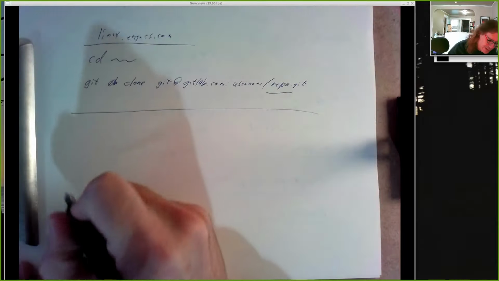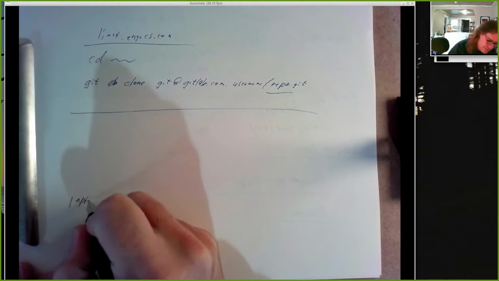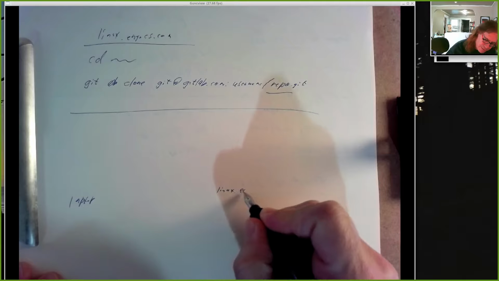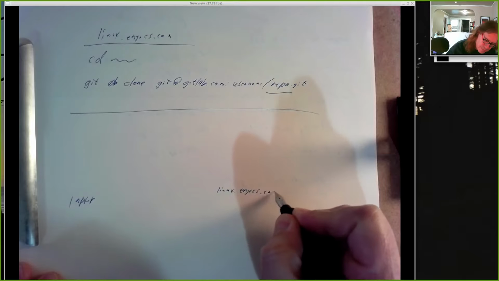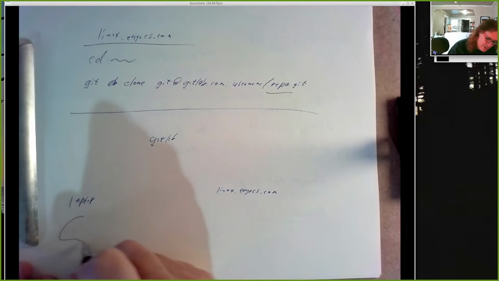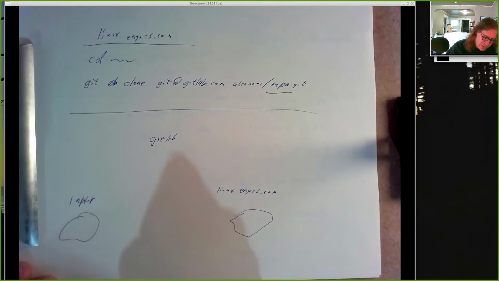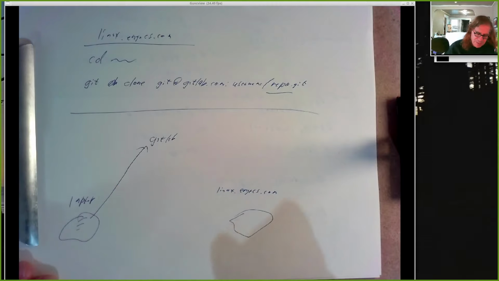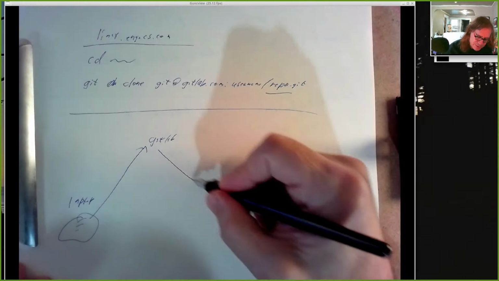So here's going to be the setup. I'm going to have my laptop, I'm going to have my school server, and I'm going to have GitLab. And there's a repository here, and there's a repository here. So I'm going to make some changes to some files. I'm going to push it up to here. When I log onto the Linux server, I'm going to pull this down.